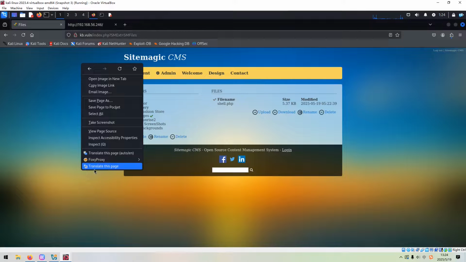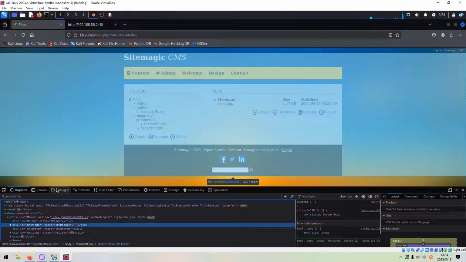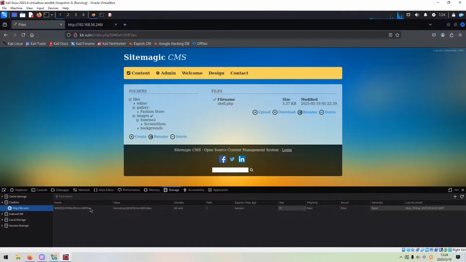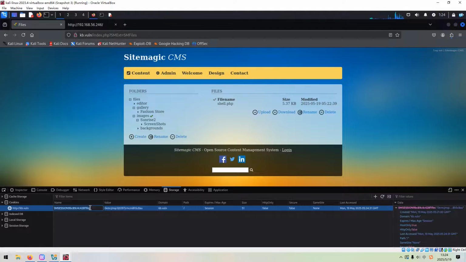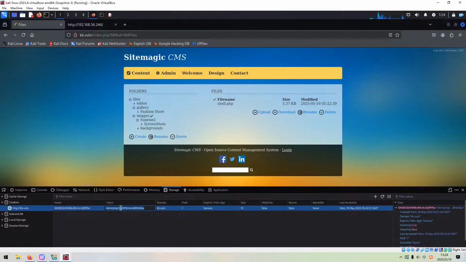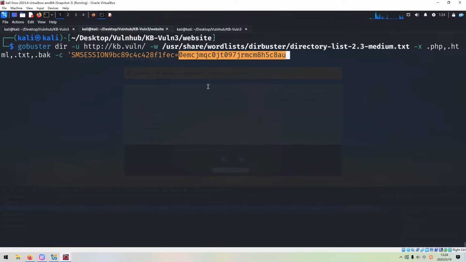We can right click your mouse and go to inspect, and then navigate to the storage tab, and then here you can find the cookie key value. We can copy. This should be the key name, and I think we can use a single quote to wrap the cookie key, equals, and the value is this one. We can copy and paste over here. Now we can hit enter.